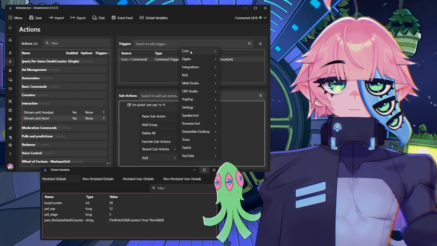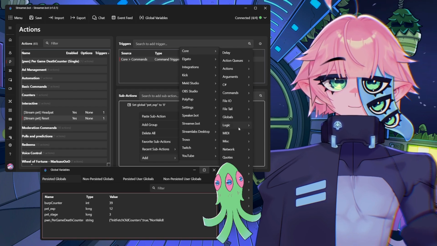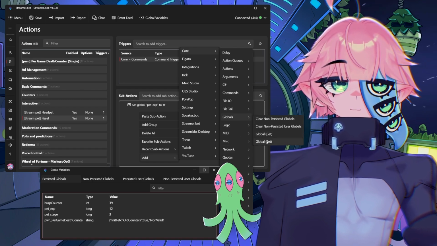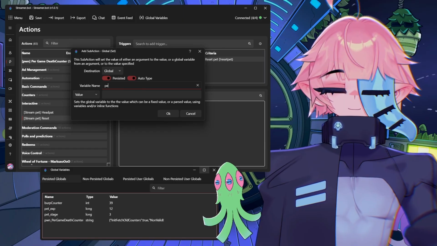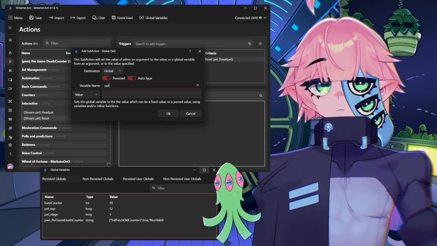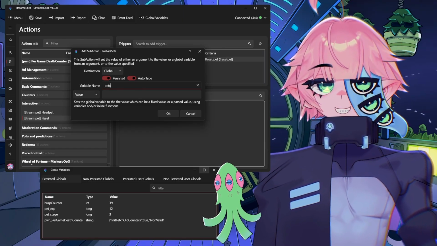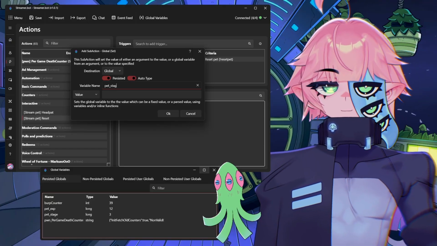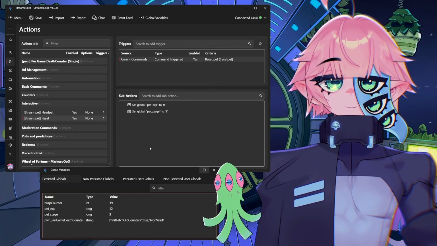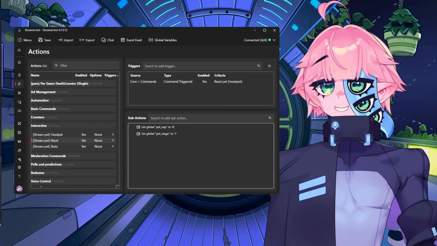And you will do something very similar: add Core, Global, Set, and you say that your pet stage is going to be 1. And here you go. This is Tentaculous of Future.